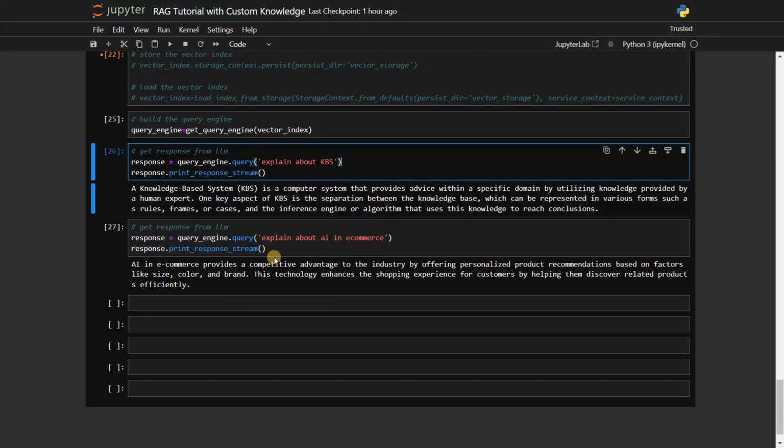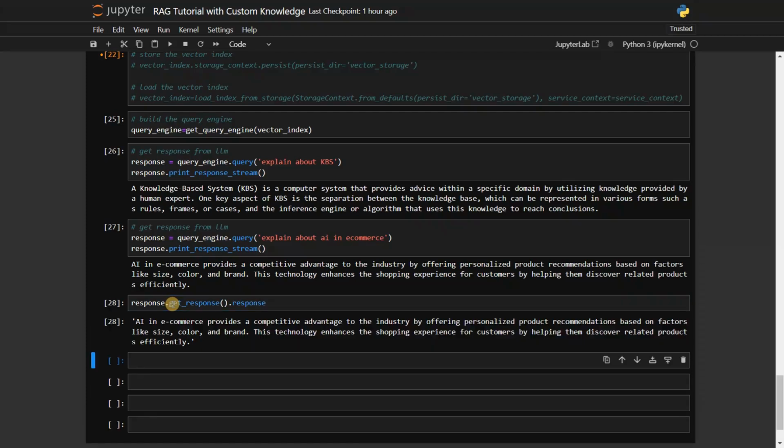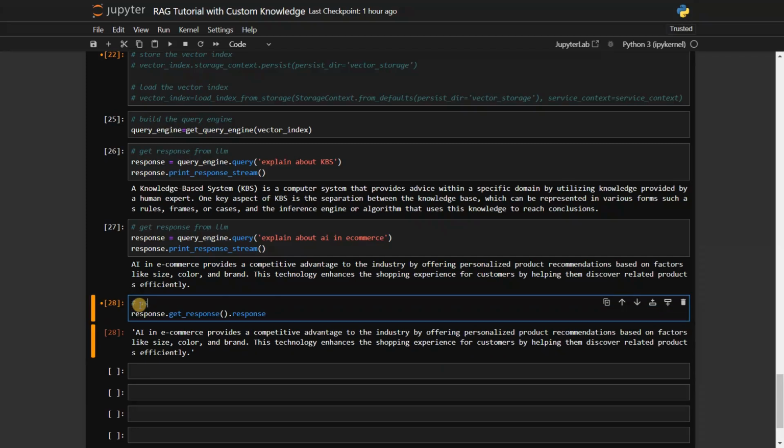If you want to extract the text from this, you can use response dot get response dot response. So this will just give you the text as it is. It won't stream it, because if you want to save it in a variable you have to use this. Use this to save it in a variable.